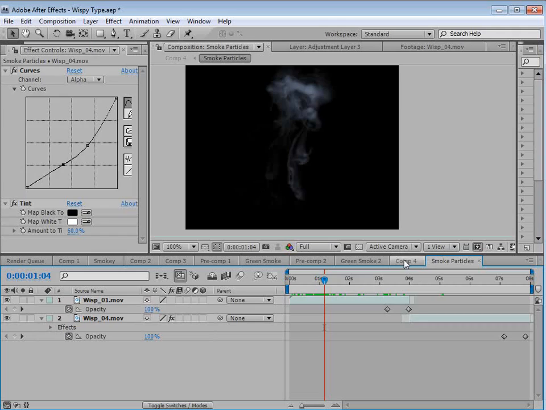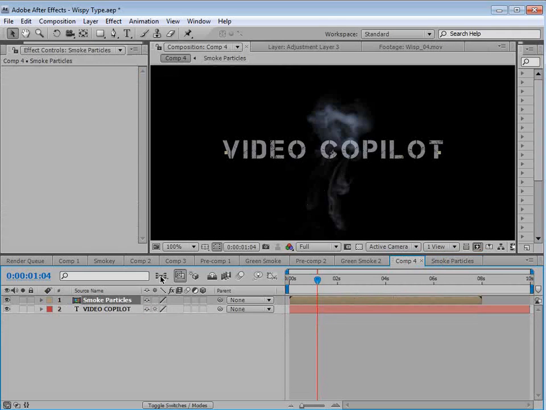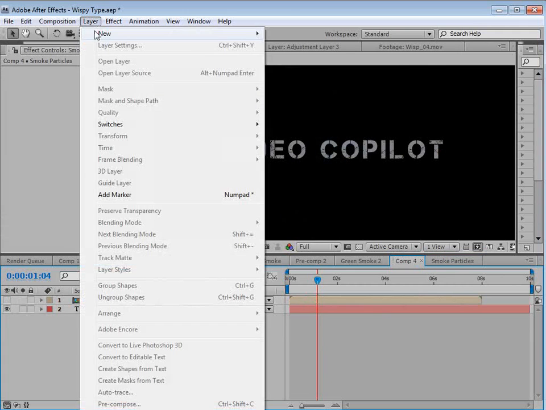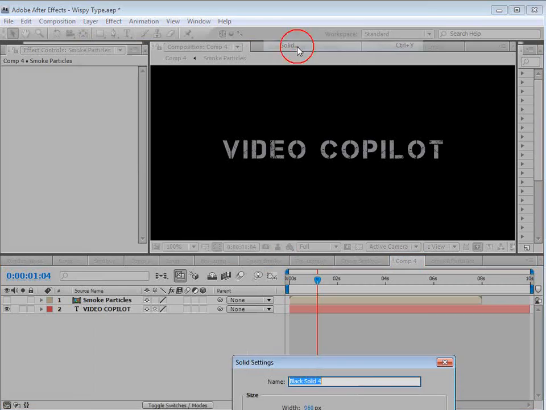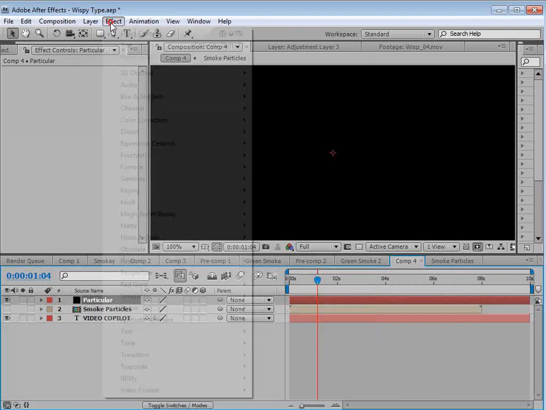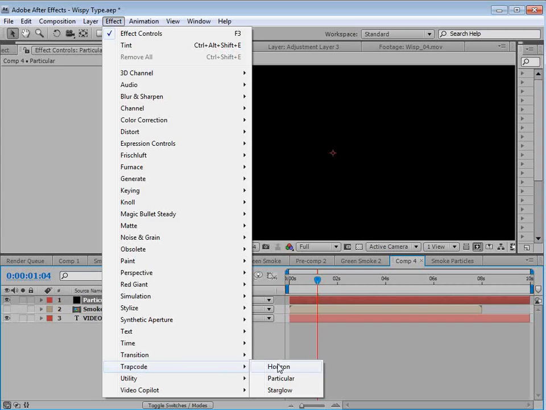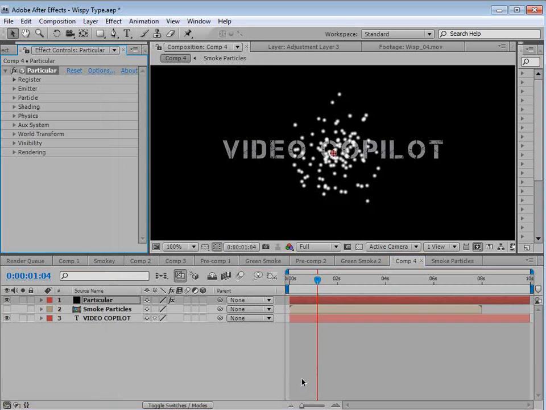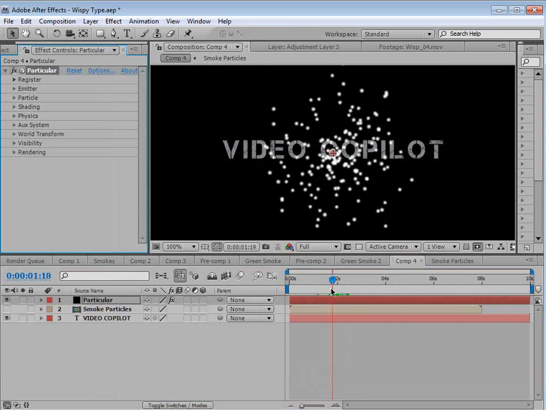Okay, so back to comp 4, we have our smoke particle texture. So we'll close that eye off and let's add a new solid. Bam. Looks good. This is going to be particular. And we'll choose effect, Trapcode, Particular. And we've got some cool particles going on here.